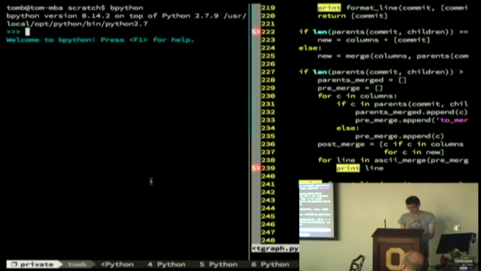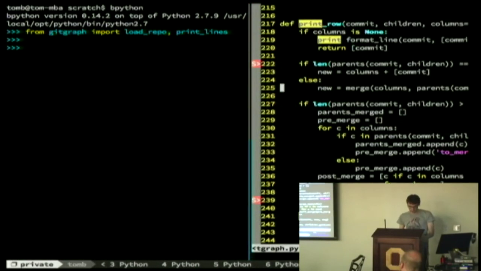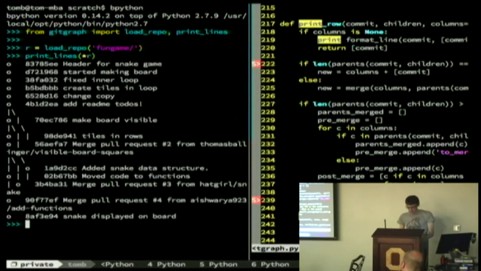What I will do often is I'll just say something like from git graph import load repo, print lines. This is that file that I have over here. It does some git graph stuff. Then maybe over here, I'm going to try r equals load repo. Let's try printing the lines of it. Cool, looks neat. In bpython, I can hit F6, which is the hard reload. F5 is auto reloading, where we're going to watch the files that have been imported, except standard library ones. So you want to be careful. Well, that's fine, it'll watch them.